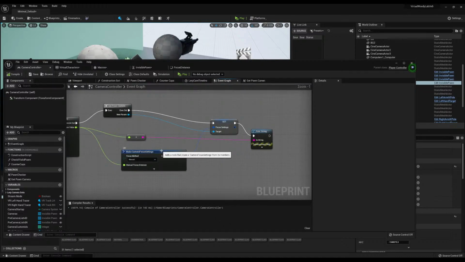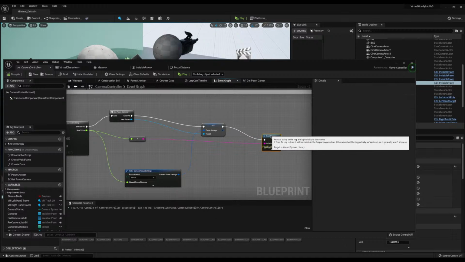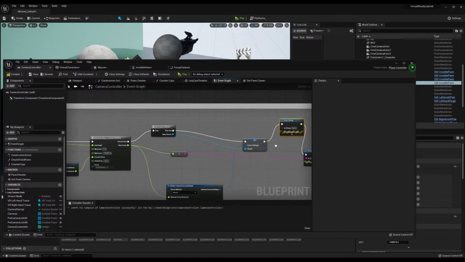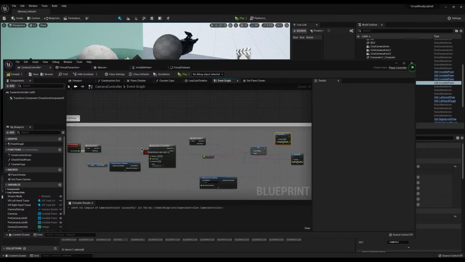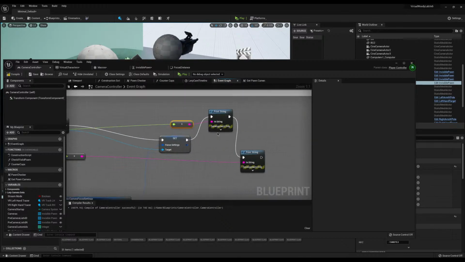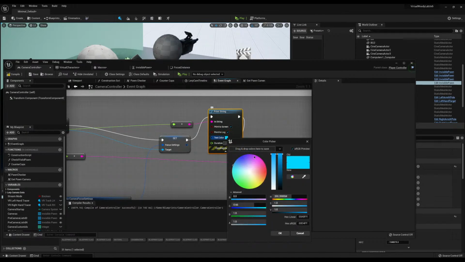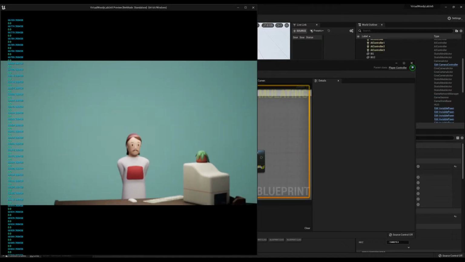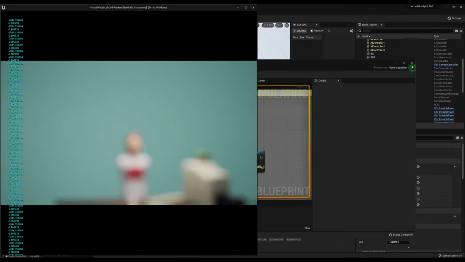Let's add another print before this print in the chain. And let's take our axis value and then let's make this one a different color. And you can see, interesting, when we hold that value, it's fine.